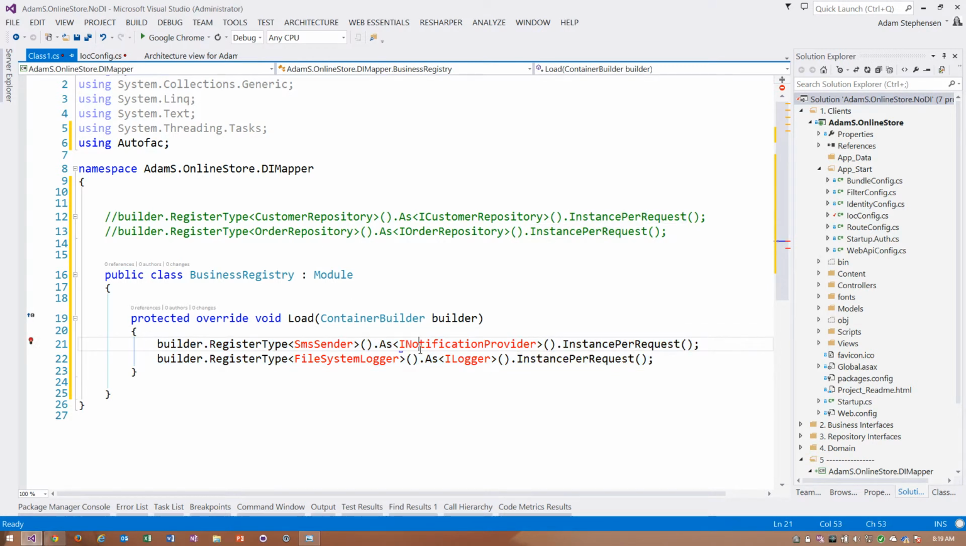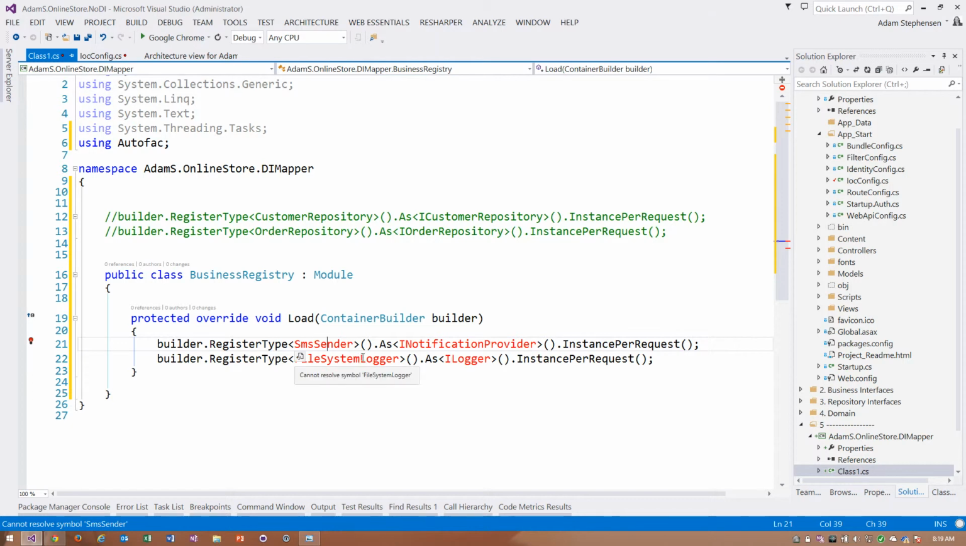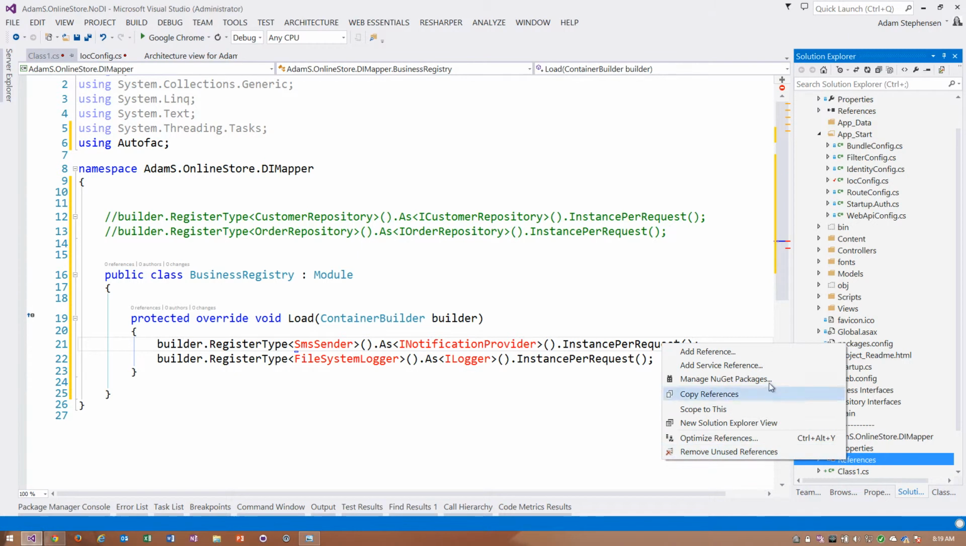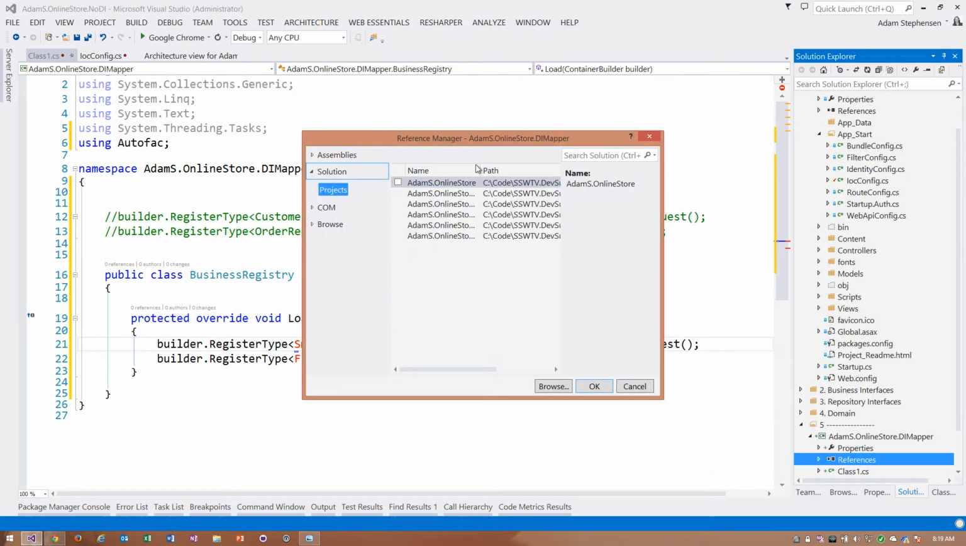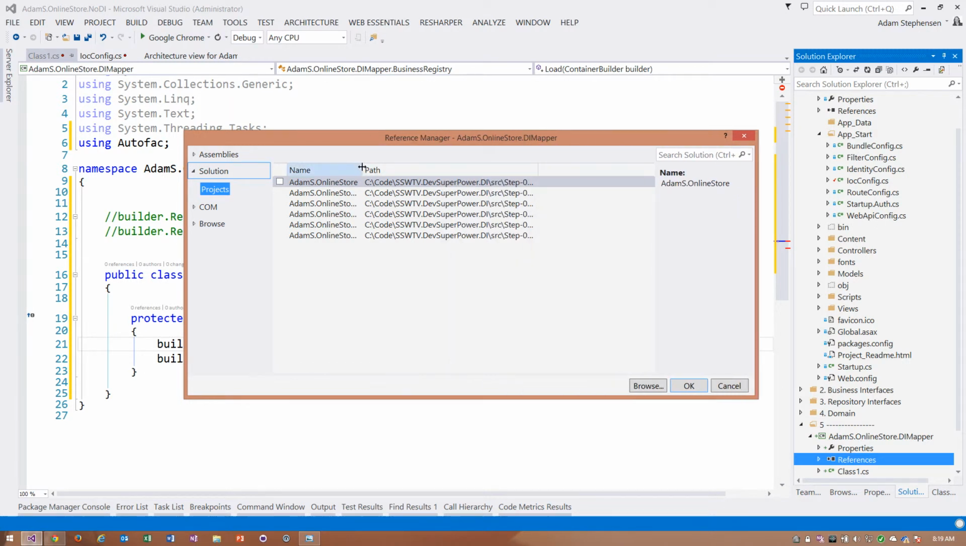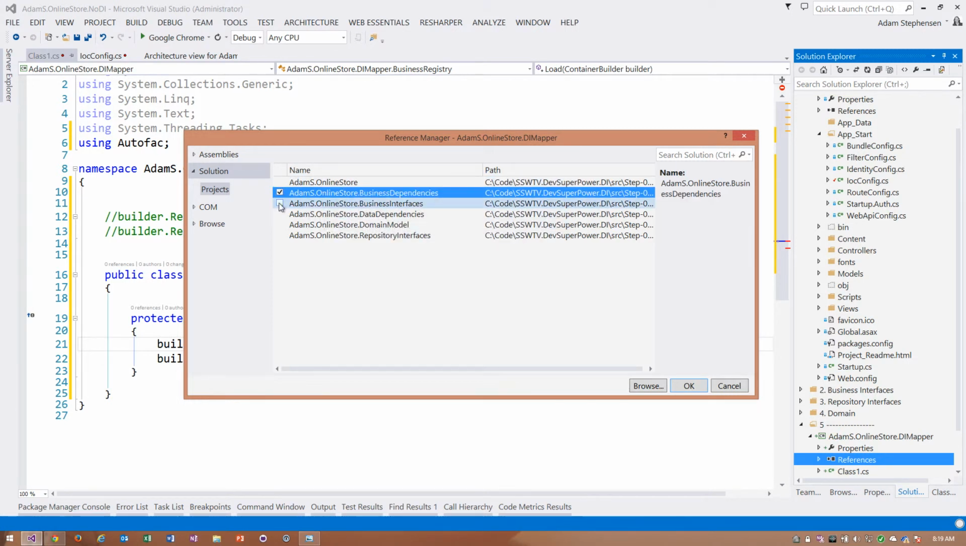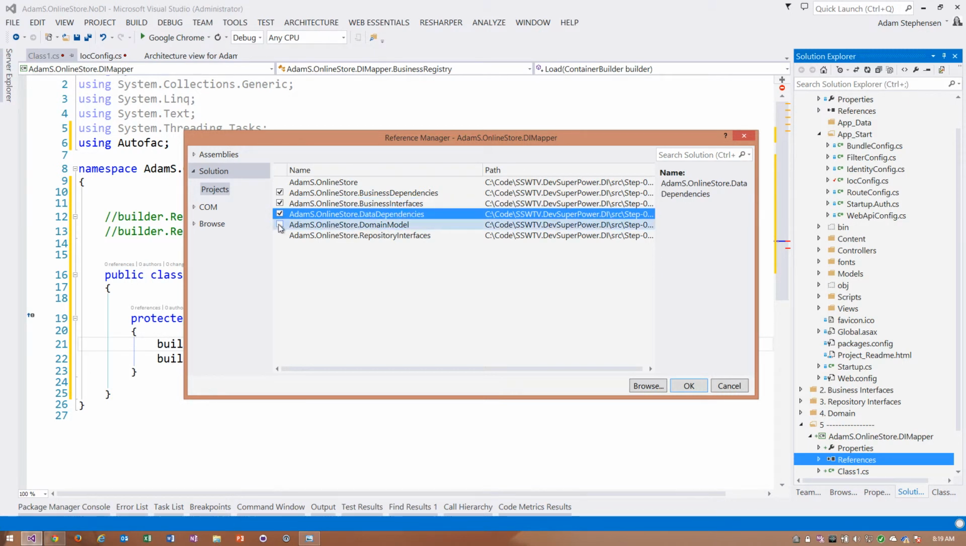Now obviously this project here, my DI mapper, is going to need a reference to my SMS sender project, my file system logger, and my interface project. So I'm just going to right click on references, say add reference, and say now this project is the project that's going to wire all of the dependencies together. So it's going to need not a reference to my UI, but it will need references to my business dependencies and data and the business interfaces, to the data dependencies and the repository interfaces and the domain model.